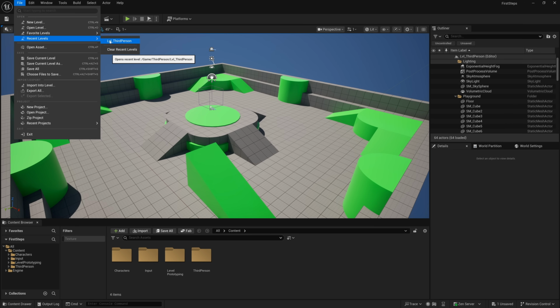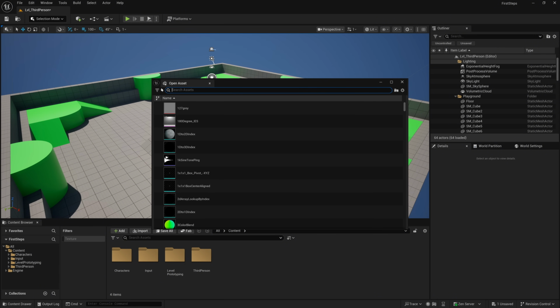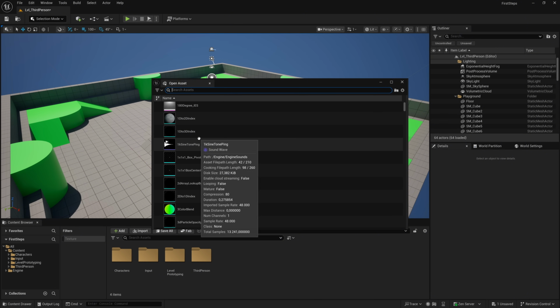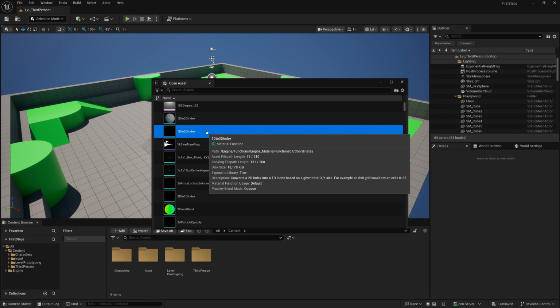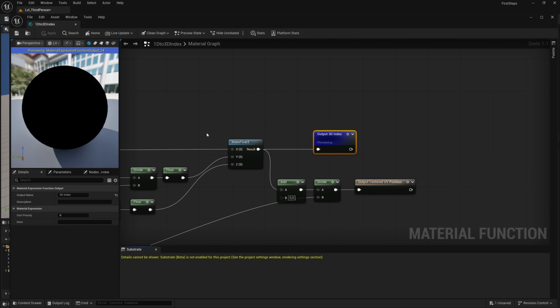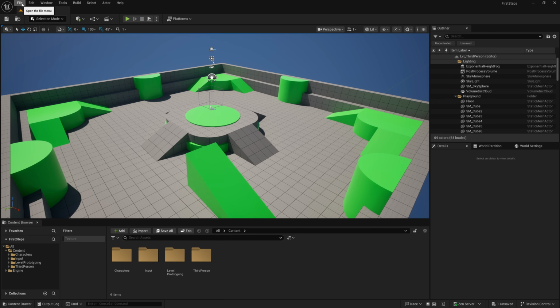Next, we have Open Asset. This lets you open any asset in your project directly from here, for example, a blueprint, a material, or a mesh, and it opens in the correct editor window for editing. So if you want to tweak something fast, you do not have to search through folders in the content browser.